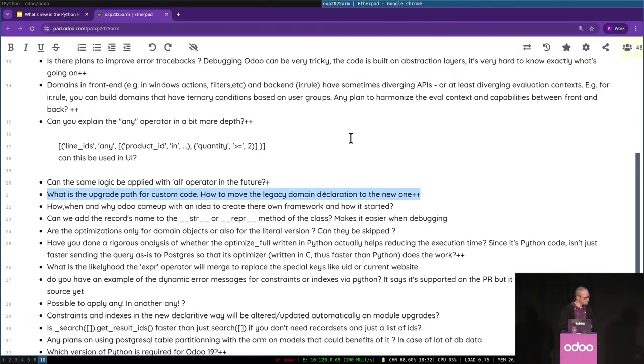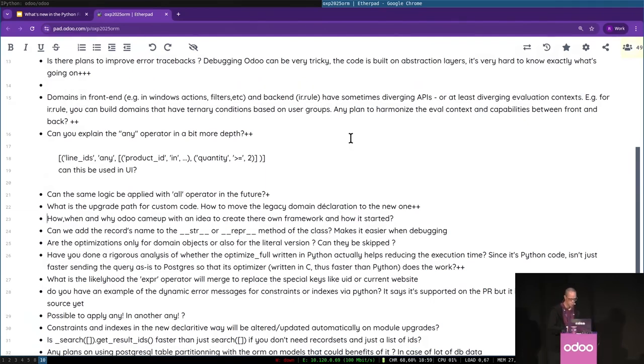The next question is a very technical question. Which version of Python is required for Odoo 19? I think it's 3.12. 3.12, right? I think it's 3.12, yes. Next question, will the Odoo developer documentation be updated? Yes, it should be. That's normally always the case. It's always the case, yeah.